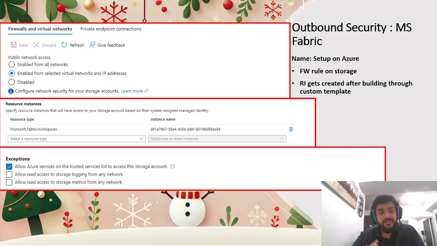Once you do that, you also need to make sure that you've set the firewall rule correctly on the storage. The storage has three firewall rule options. First, enable from all networks, which is wide open: I'll accept requests from anyone. That keeps all of your data open for attack, so definitely not a good option. Only recommended for sandbox or dev data. The second is enable from selected virtual networks and IP addresses. This is where we start to reduce the surface area for attacks.